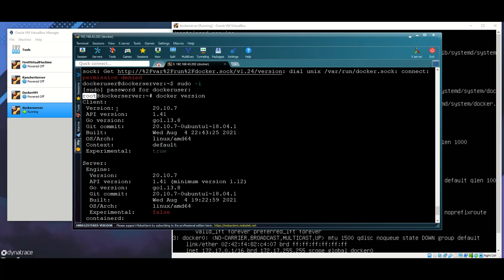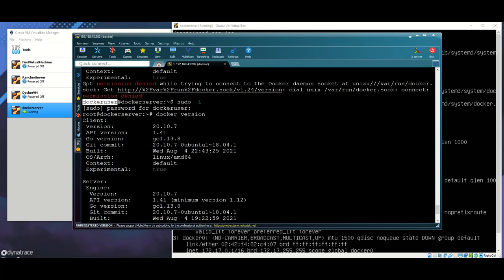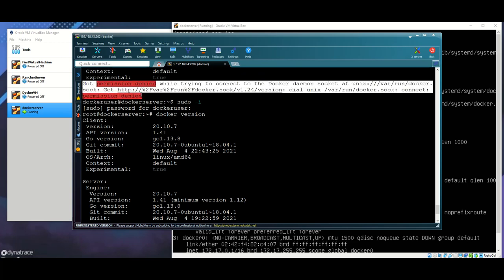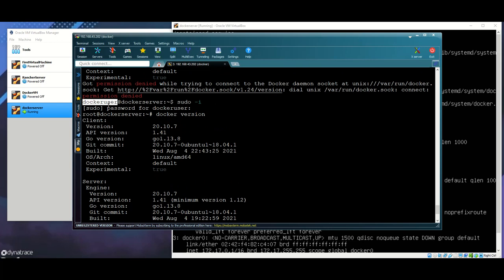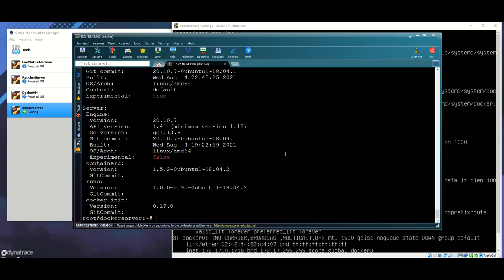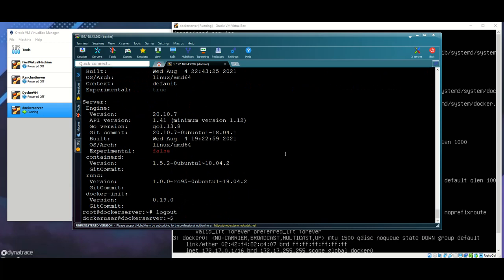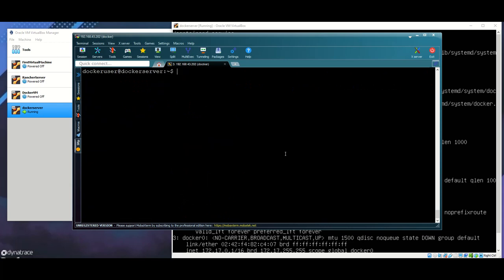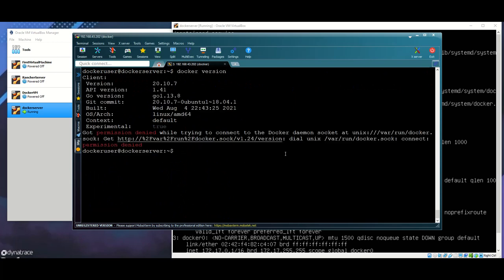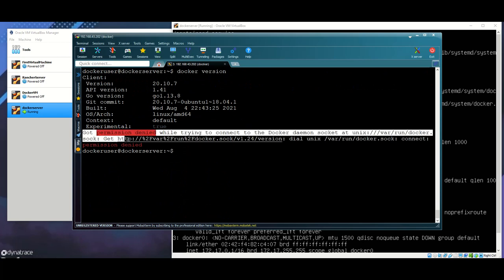But when we are trying to run the Docker commands using a normal user, the Docker user in our case, we get the permission denied issue. So the simplest way to resolve this is to add this particular user to the Docker group and then restart this VM. So I'll be switching back to my Docker user, and just to re-show what the issue is, we do a Docker version. So yeah, this is the same permission denied issue.